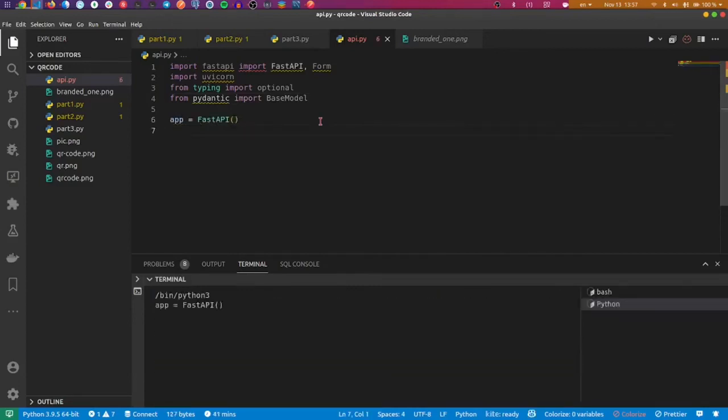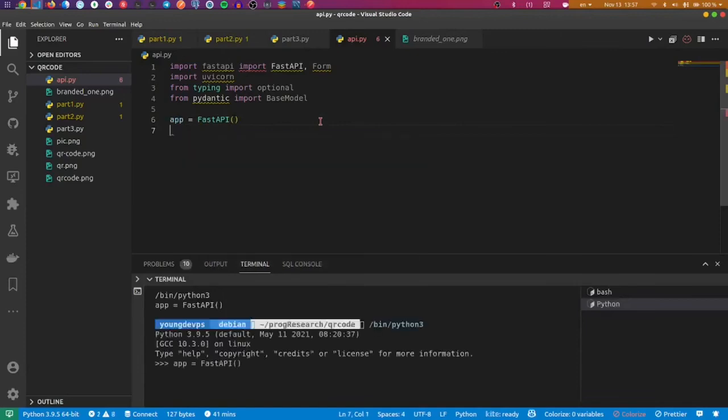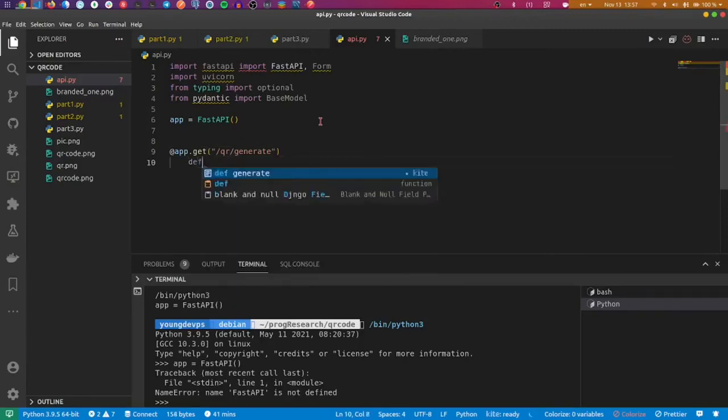And the first thing that we are going to do, we are going to create a get method. The get method will be called generate QR code, maybe something like this, or maybe /qr/generate. This is better than this version, right? QR generate.